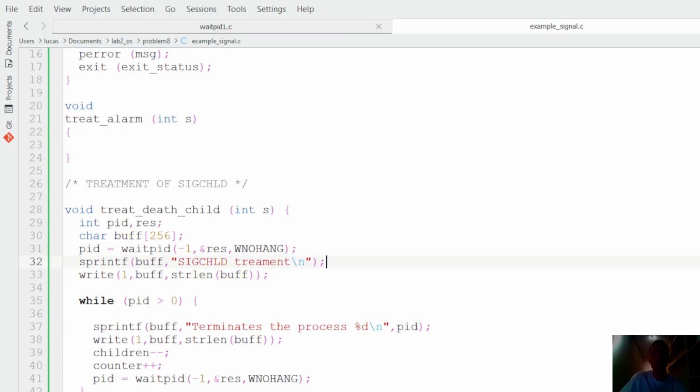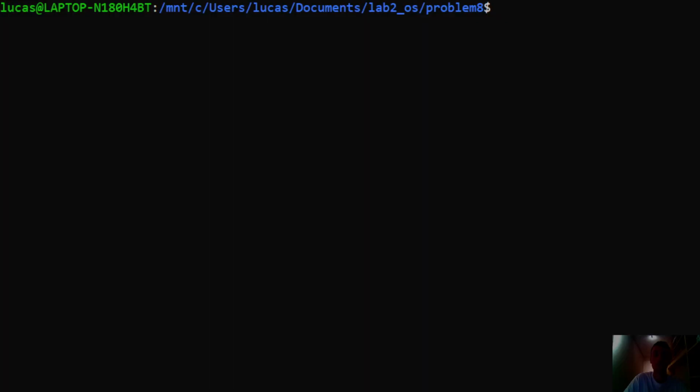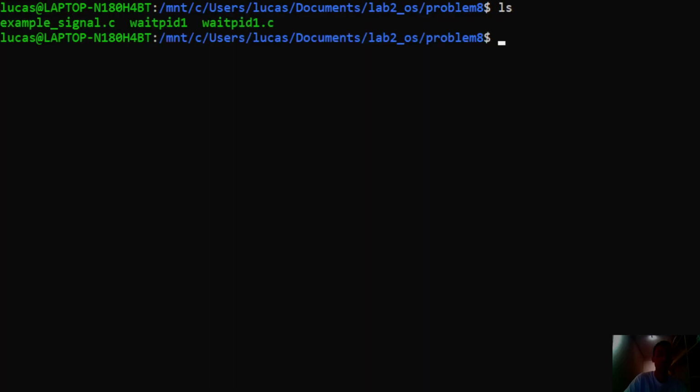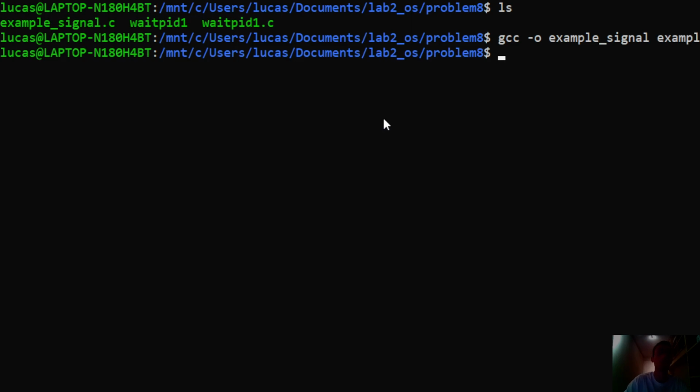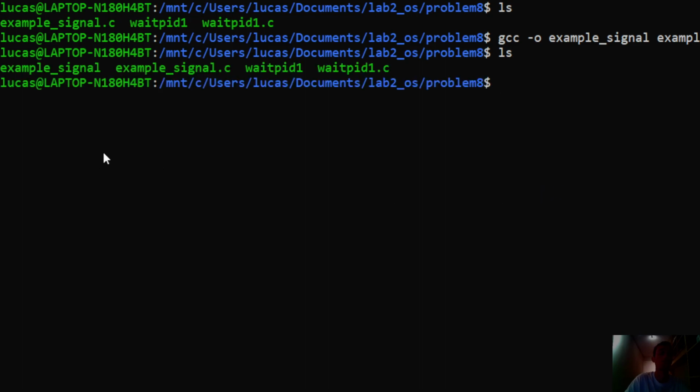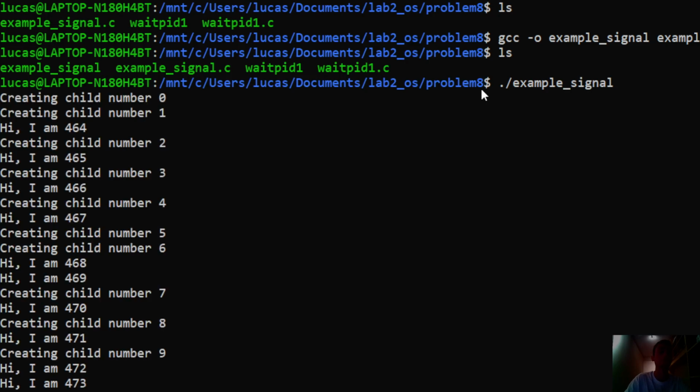And now let's compile this program and analyze its behavior. First of all, we open our terminal. We can list the contents of this folder. Now we can see we have the example signal source file. Let's compile this program, naming the executable the same as the name of the file, signal.c. We compile it, and we can now list and see we have the example signal executable file. Now let's run it: we type dot slash example signal. We press the enter key, and what happens?